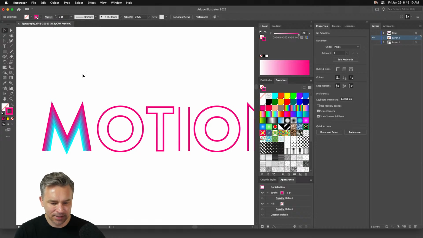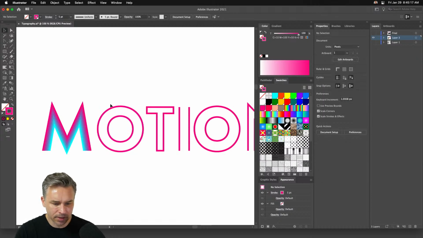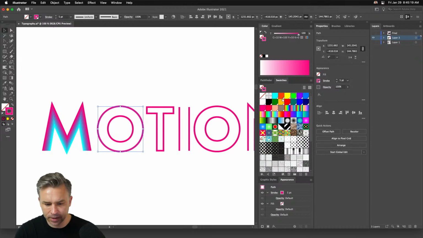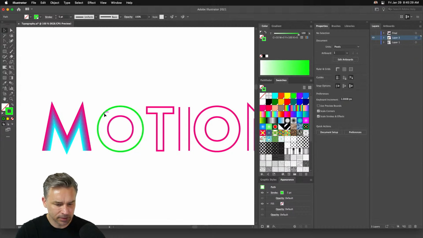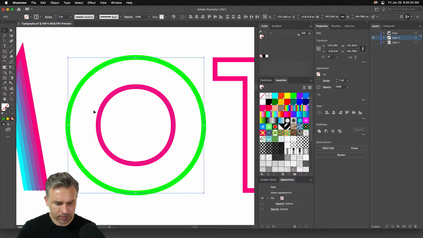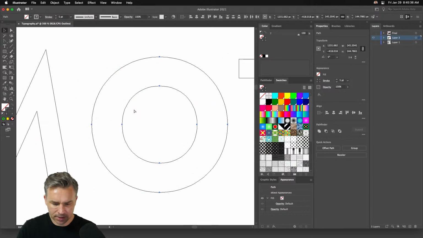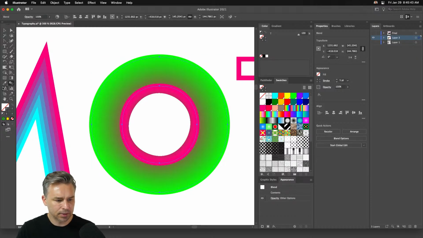All right. Let's do this a couple more times. Why not? Blend it. Bam. Oh, let me actually change the color first. We'll play with a couple different colors in here. Why not? Blend tool. Click. Click. Fix it.